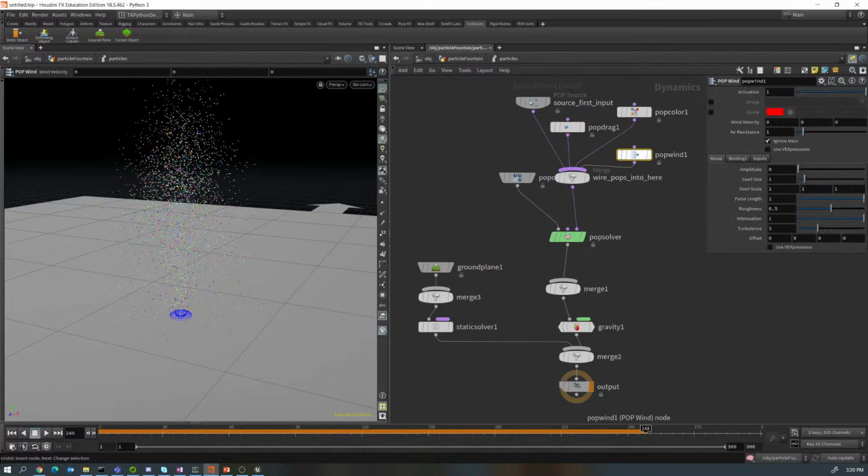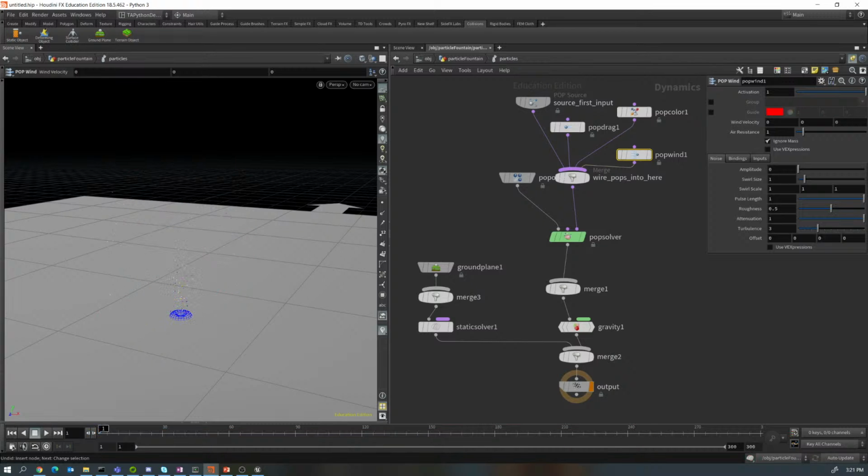Now, the pop wind basically behaves like any other kind of force node that you've worked with. If you've never worked with a force node, then you've probably never worked with fractals, because this is basically a fractal generator that applies a regular fractal force. What I want is for it to go in the y direction and into the negative z direction. So when we turn the angle around here, come on. Okay, go back to the beginning. There we go.